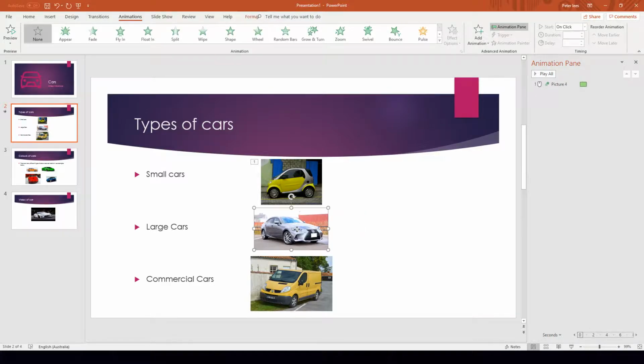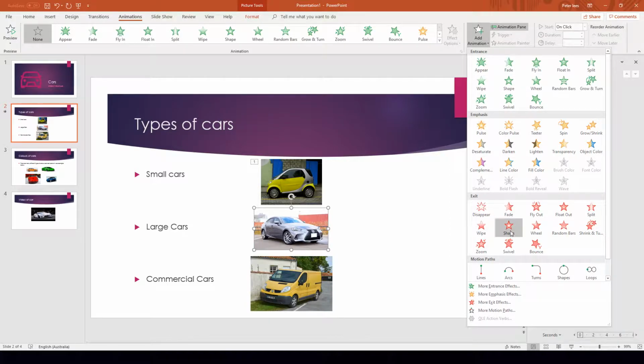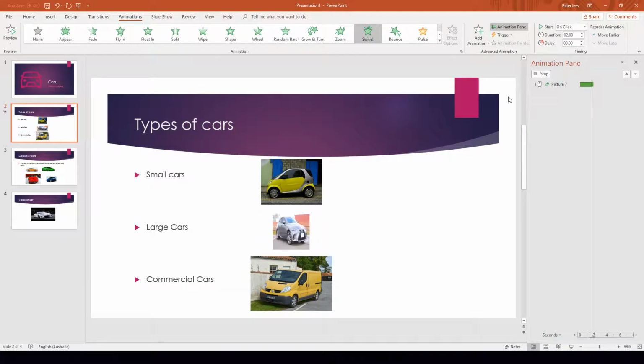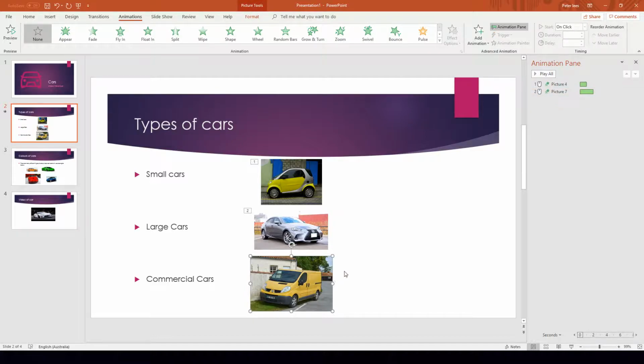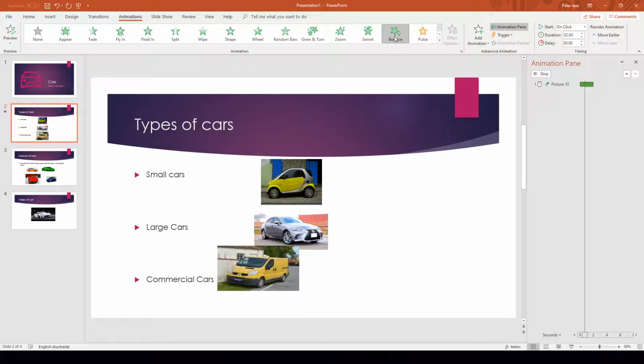Now let's add an animation to our second picture here of large cars. We can choose from the preset animations here, or you can click on add animation and add a range of different ones. Let's add in swivel for large cars. For our last one, commercial cars, we're going to add another animation. For this one, we're going to add bounce.